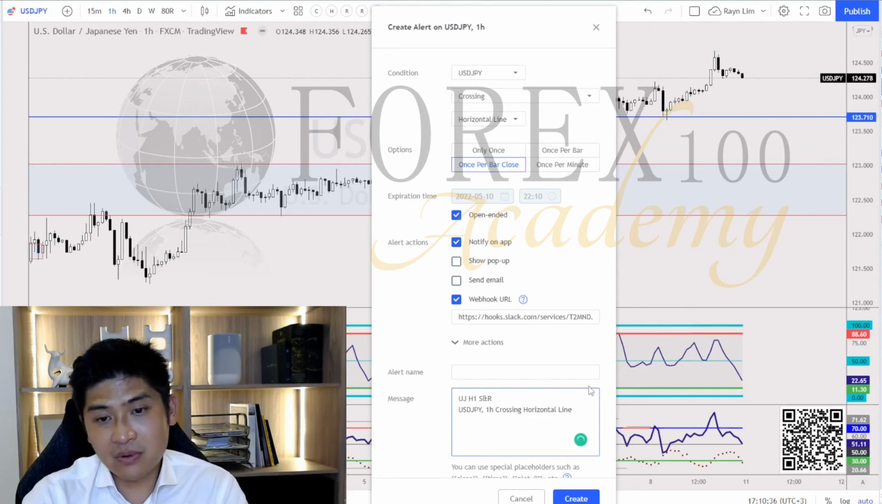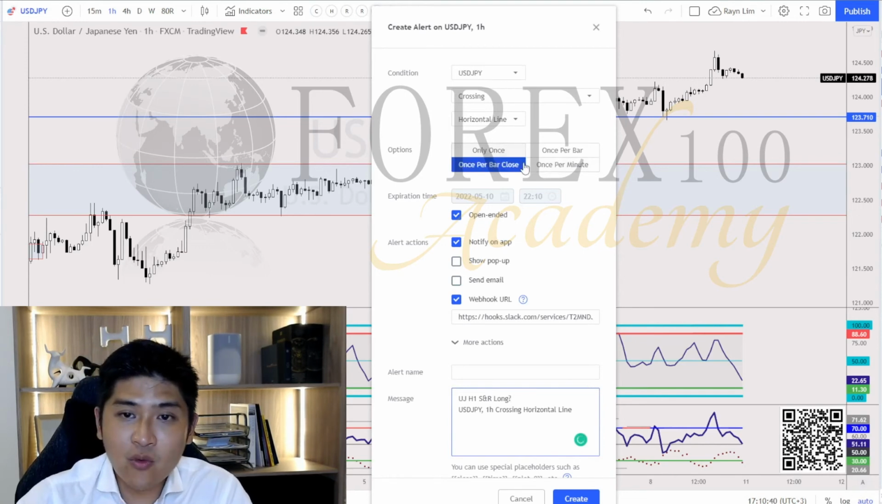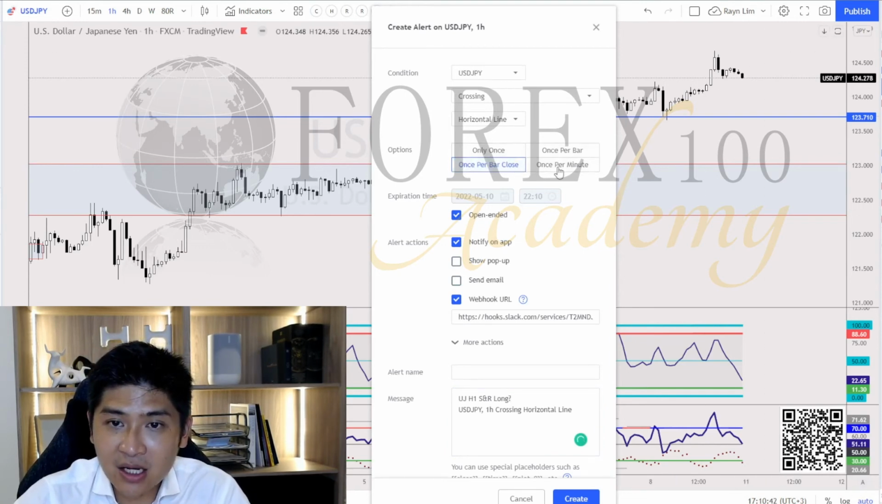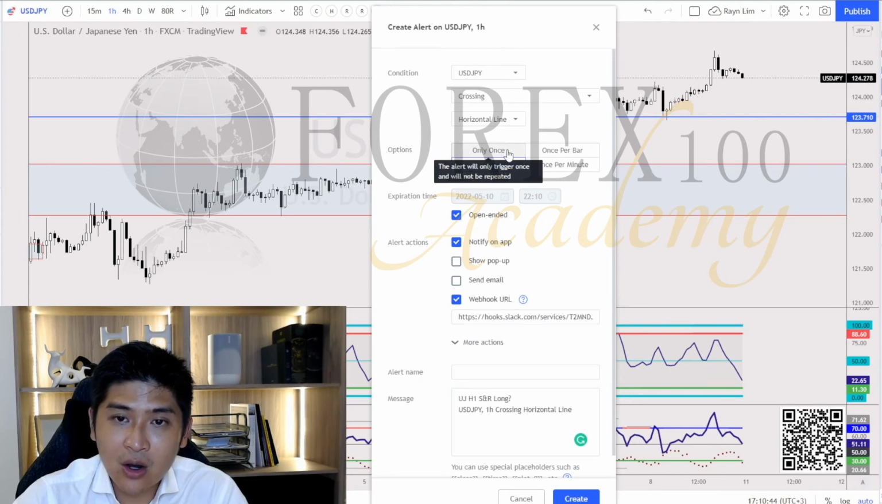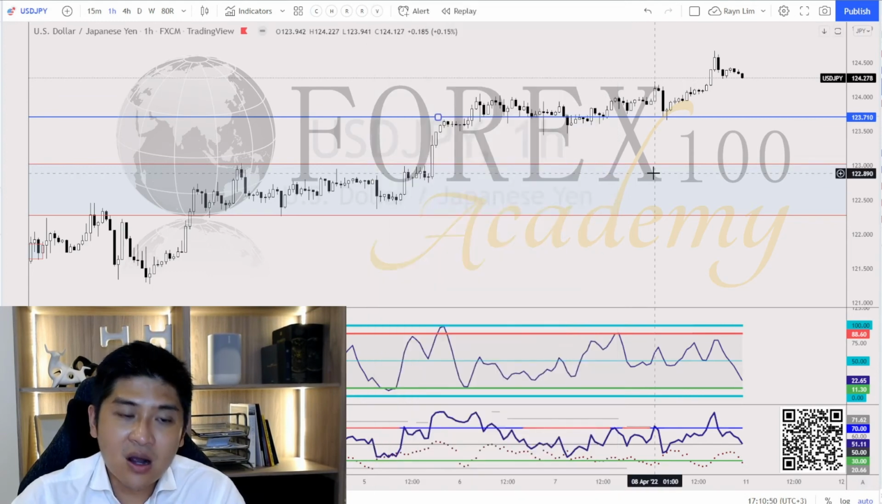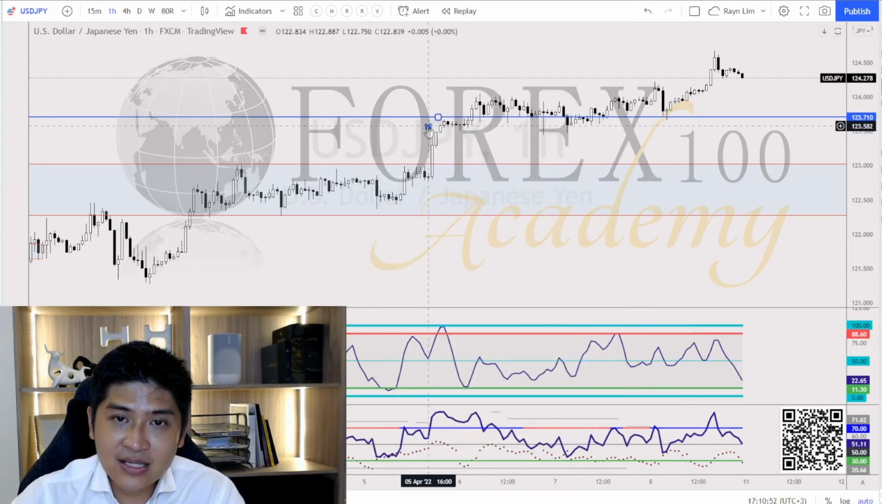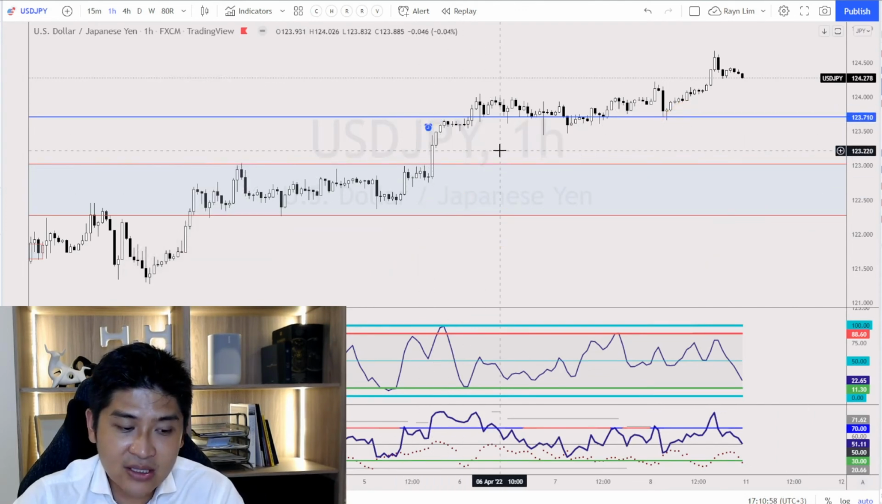I can type anything that I want over here, and once per bar close, that means once the candle closes, then I receive the alert. Only once it touches, it will just beep. So for different purposes, I'll set it differently. All right, so once that's done, you will see this alarm clock symbol that will show you that your alerts are already set.